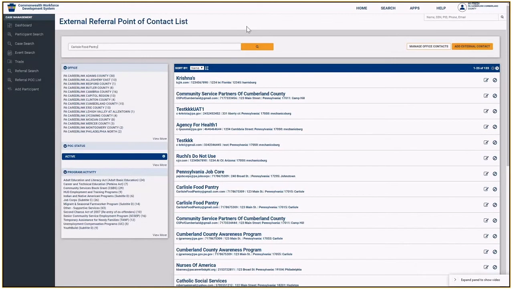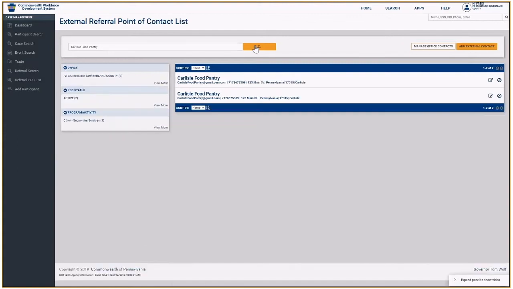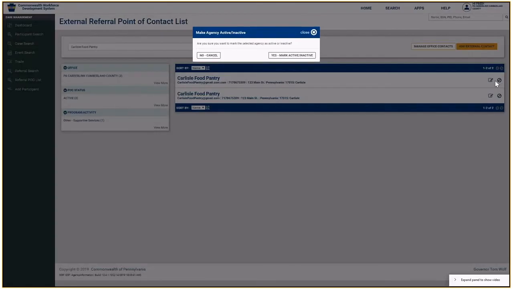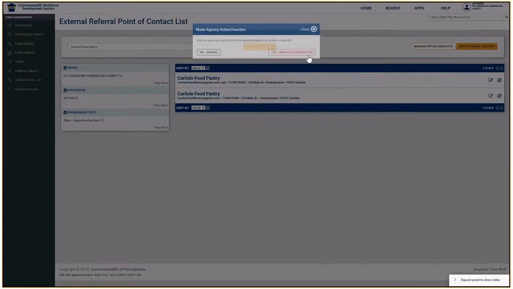Once he presses search, he sees there are two entries. For this example, both are active. If he wants to make one of them inactive, he hovers over the button. In this first row, you can see that the email address is carlislefoodpantry@gmail.com.com. That email is not going to get delivered because that is not a correct email address. So he wants to make this inactive. He presses the button and says, yes, mark active or inactive. So we can go ahead and do that.